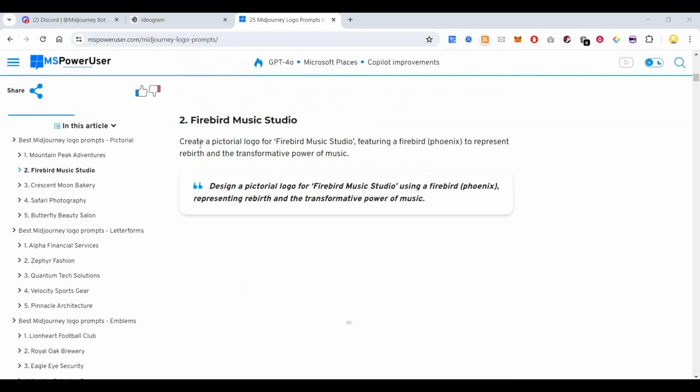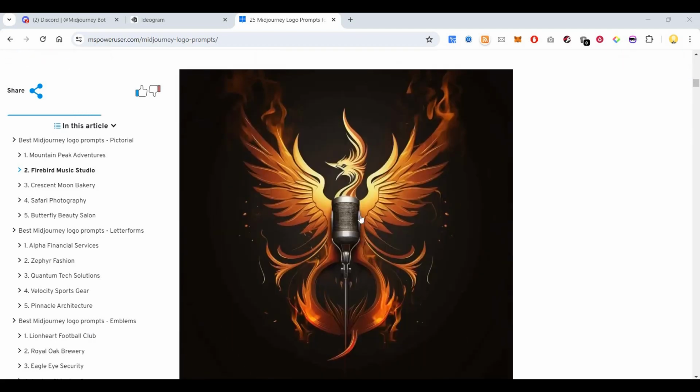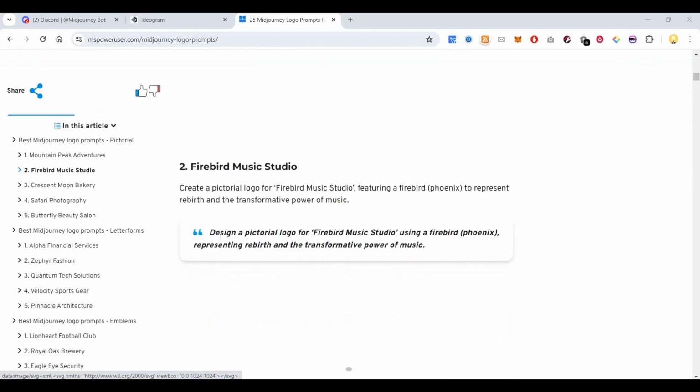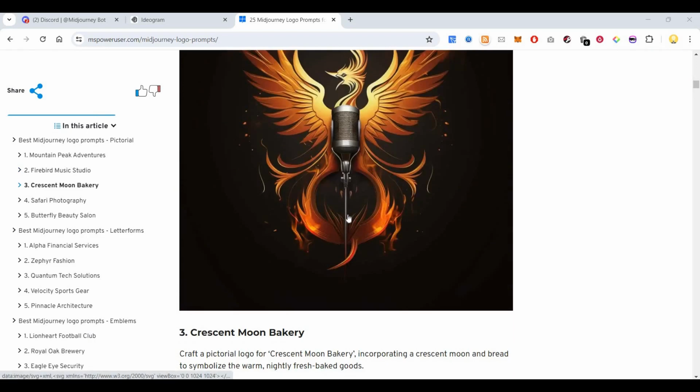So next logo is, create a pictorial logo for Firebird Music Studio, featuring a Firebird Phoenix to represent rebirth and transformative power of music. So this will be design a pictorial logo for Firebird Music Studio using a Firebird representing rebirth and the transformative power of music. See, you see here, this has been represented using this.